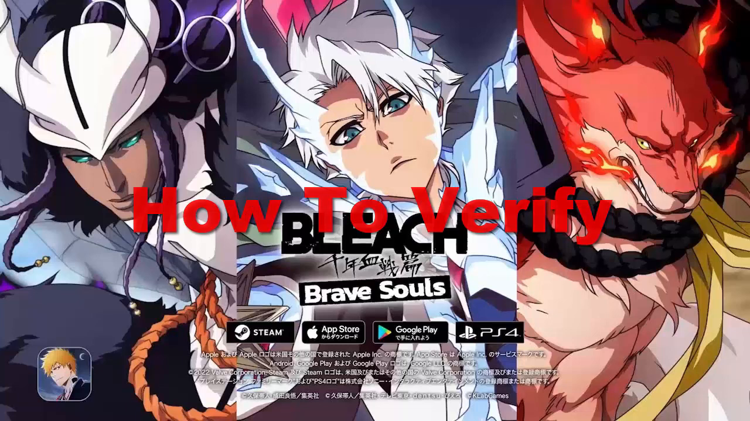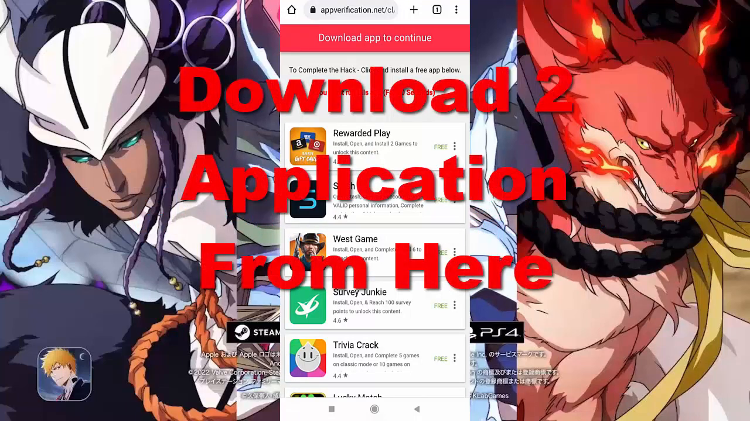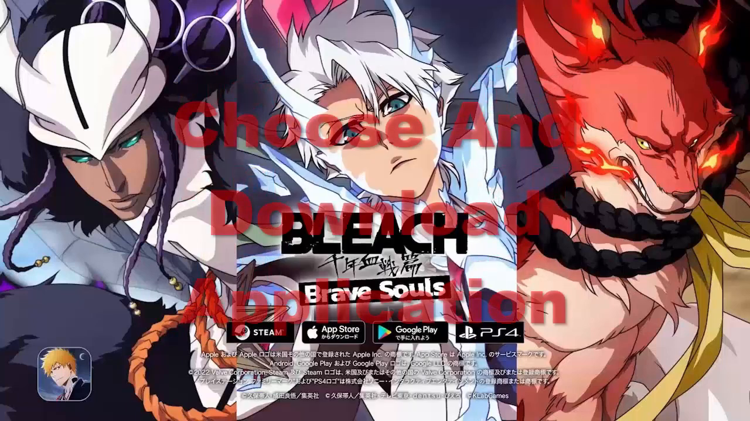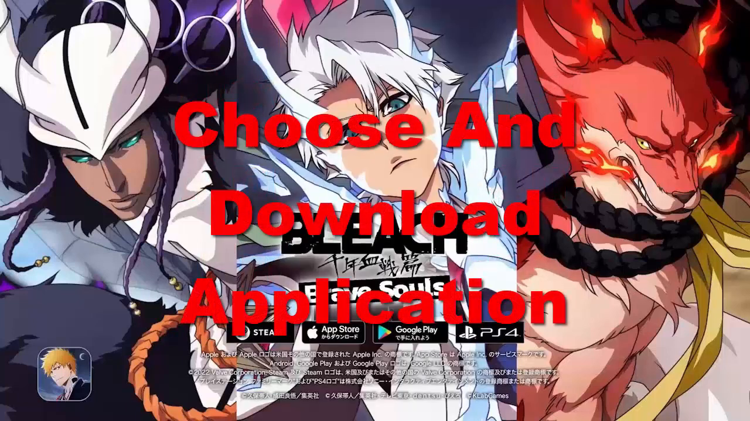To verify, we have to download 2 apps from here and follow the instructions in the app description. Apps available for you might be different based on your location. Okay, let's download it.